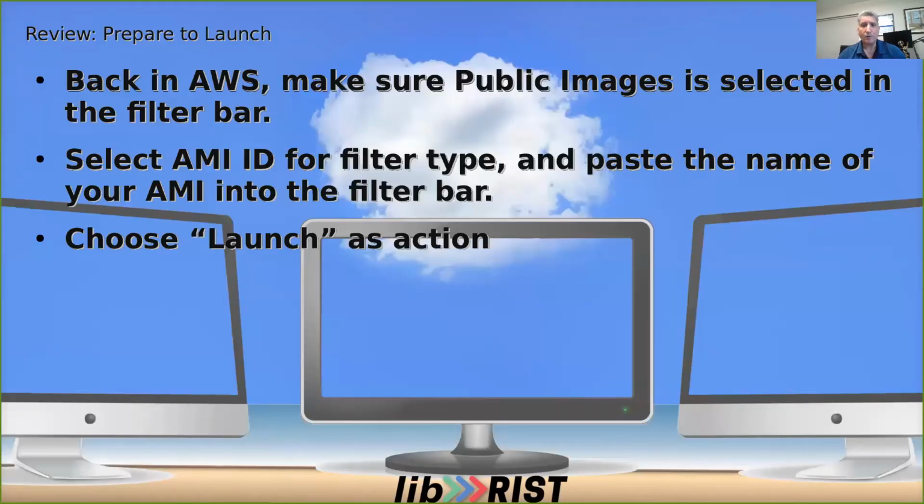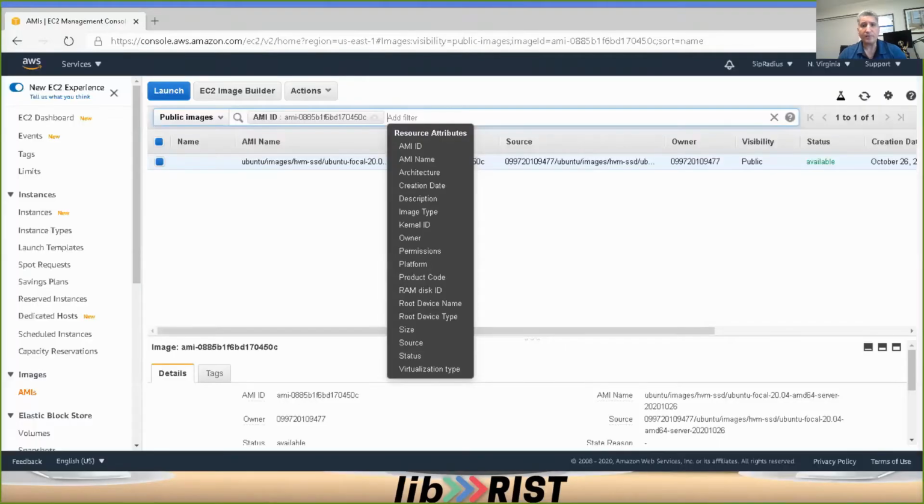Once we find the correct AMI on AWS, we're going to choose a launch action, which basically starts the process of instantiating our Ubuntu machine. This is what the interface looks like once you have narrowed down the AMI to a single one and are about to select the launch action from the menu on AWS.